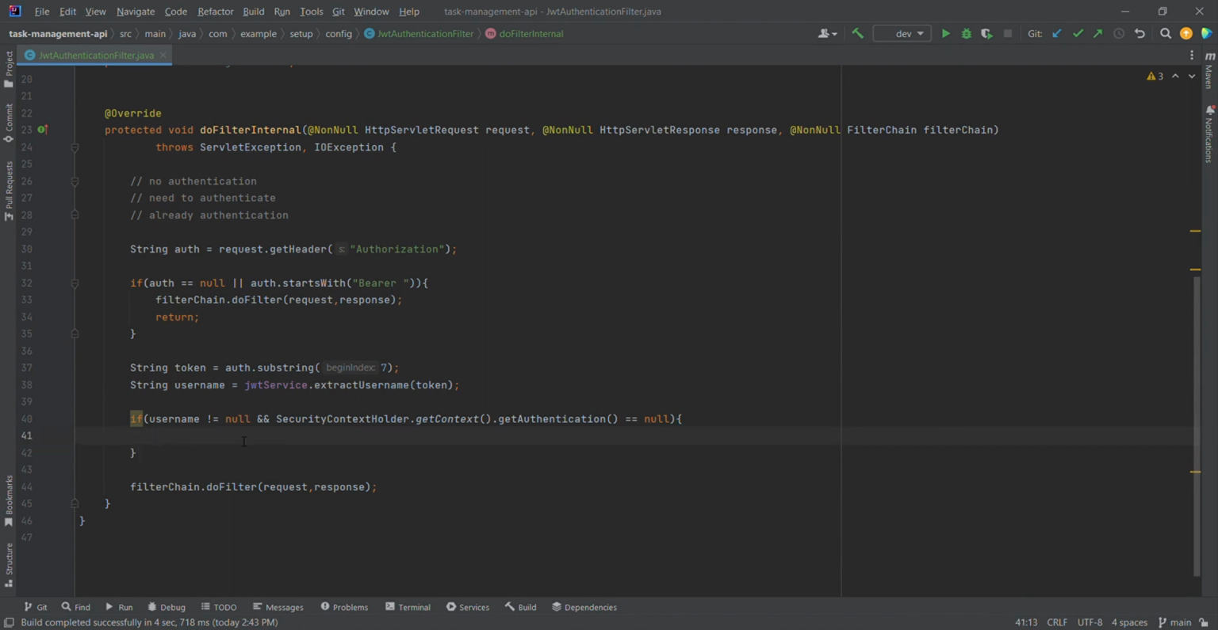So how will we authenticate the user? When we say that we need authentication, it basically means that we have to generate an authentication token. It's something like username password authentication token. Okay, let's create its object. How many parameters does it take? It takes the principal object, second credentials, and the third is authorities.